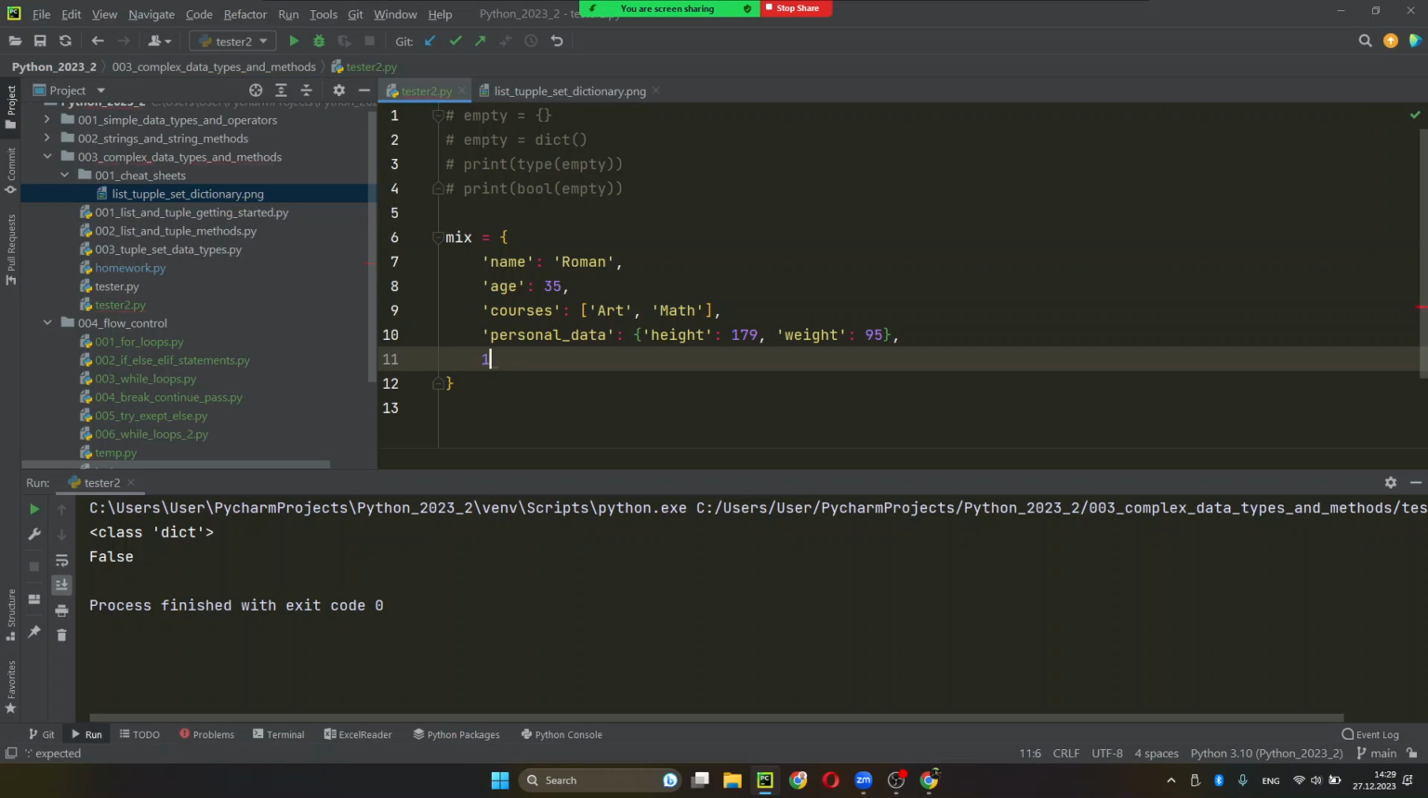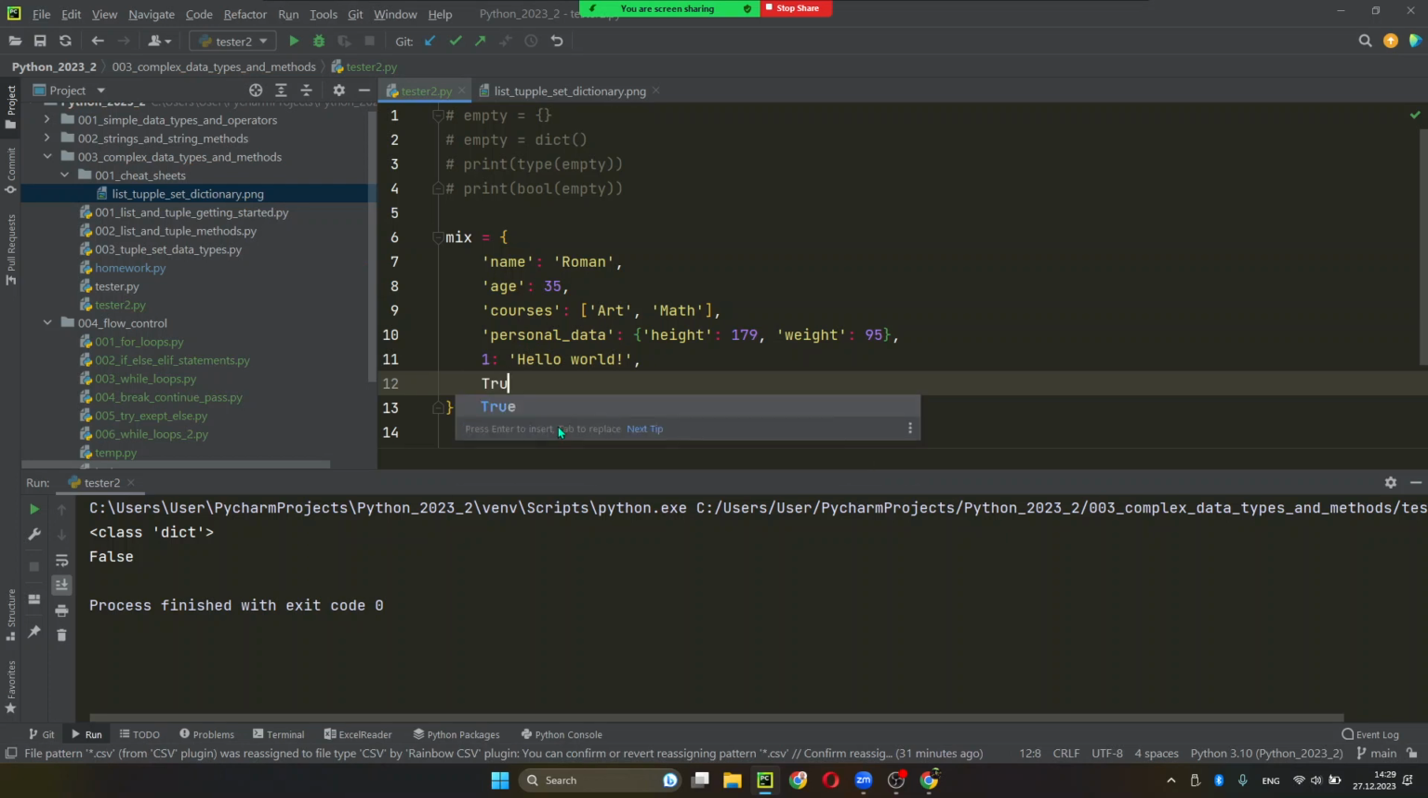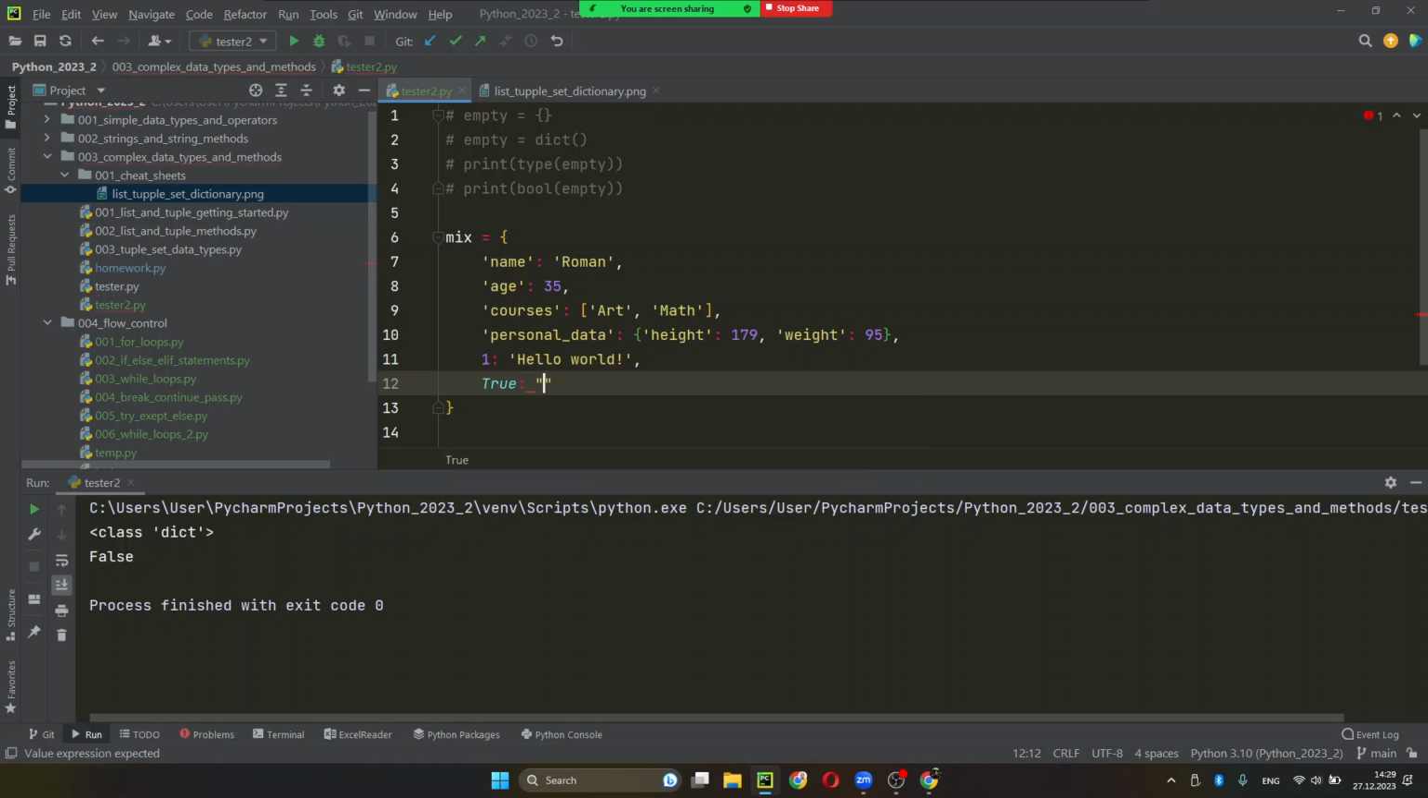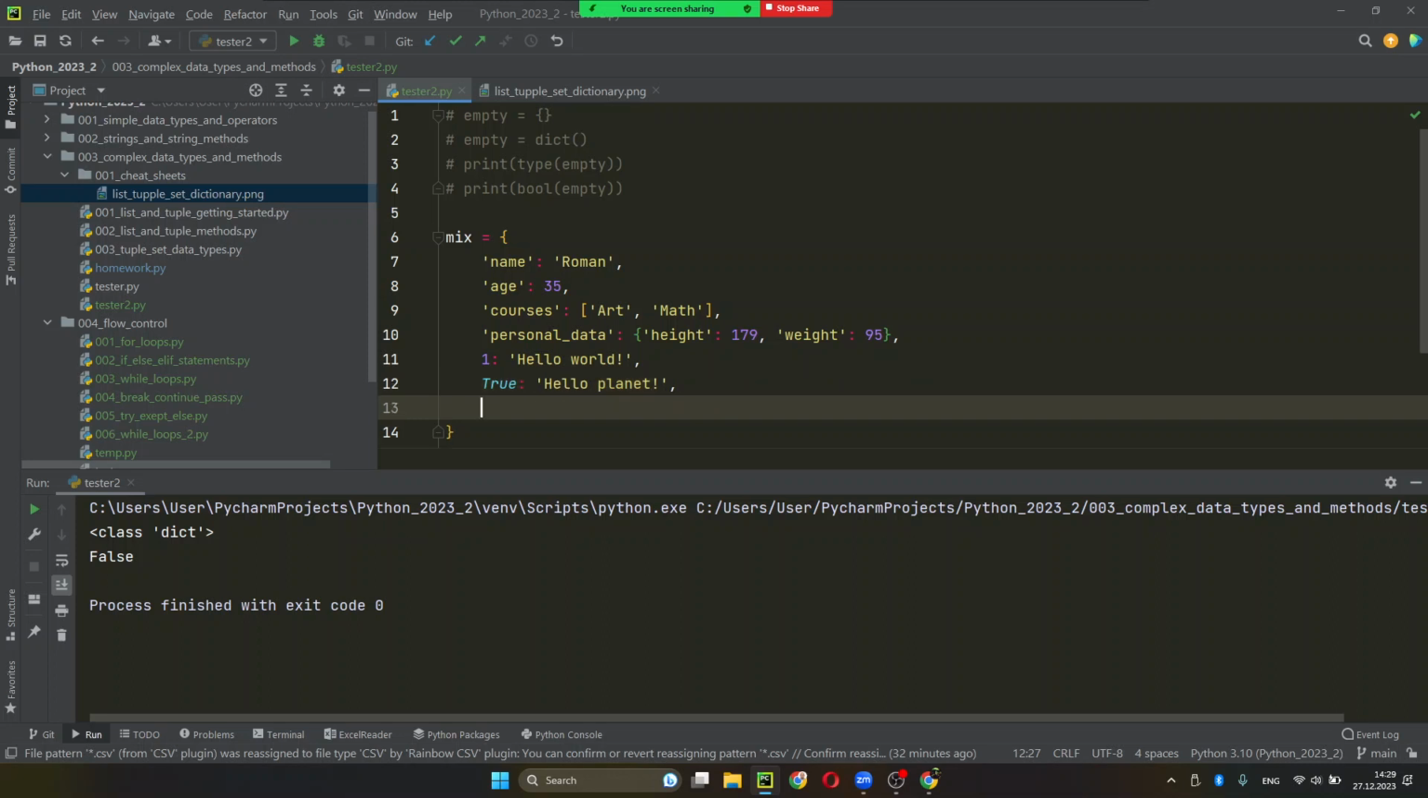We can use integer or float as a key. For example, I use integer 1 and say it will be, let's say, hello world. It doesn't matter what it will be. I can use boolean too. So I can use true and say hello planet. I will show you that using booleans is not the best idea, but we can do that. Also, keys can be floats. You can't use any complex data for keys. So you can't use lists, dictionaries, sets or tuples. It is not allowed.